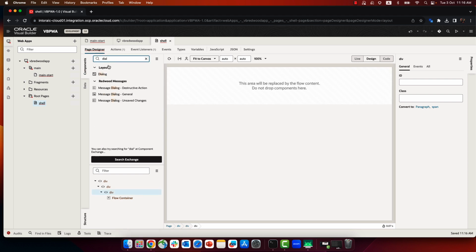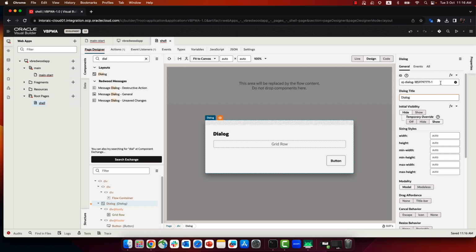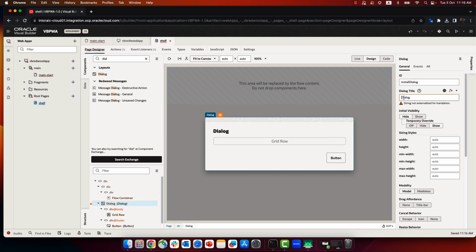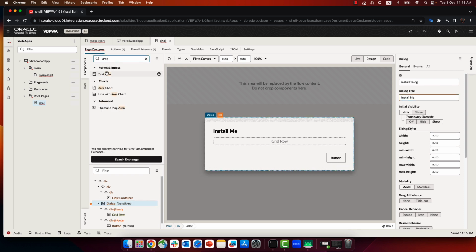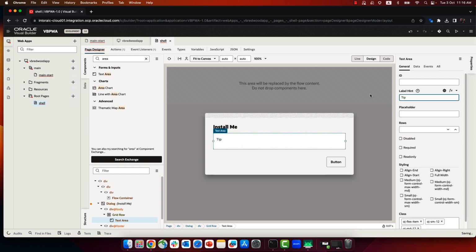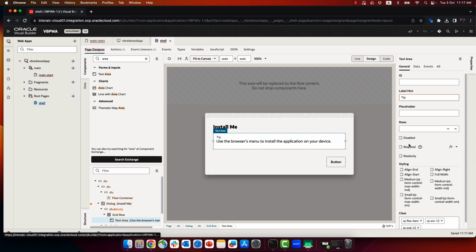In our case, what we're going to do is we're just going to add a dialog to our page. And in this dialog, we'll put in some text that would encourage our user to install the application. We're going to provide an ID for our dialog, provide a title for it, and then we can add, for example, a text area to our dialog, resize it, and use the visual capabilities of development in Visual Builder to create a nice interface to prompt the user to install the application.